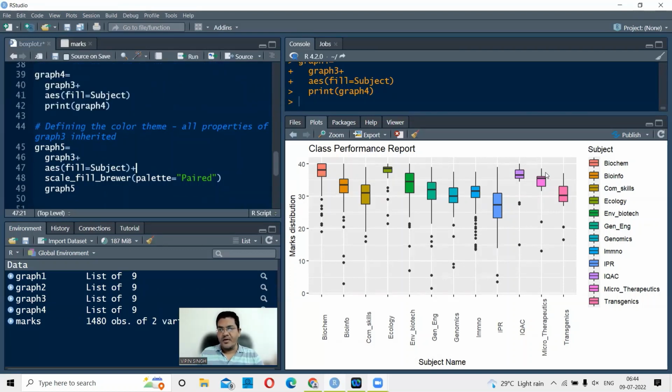In case you want to change the color pattern, there are a whole lot of patterns that you can select from. The command that we use is scale_fill_brewer, and we can define the palette that you want to use. In this case, we're using the palette named paired. So what we do is we say graph 5 is equal to graph 3, so all properties of graph 3 will be inherited here. Plus, we also define that the color filling has to be done as per the subject.